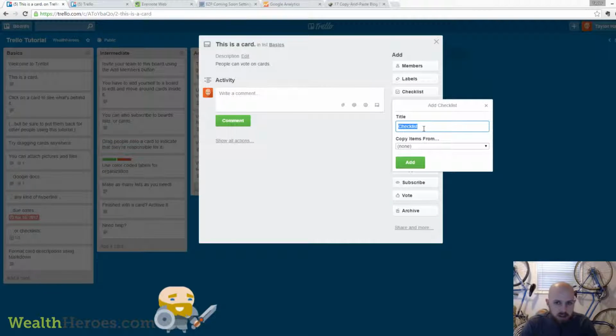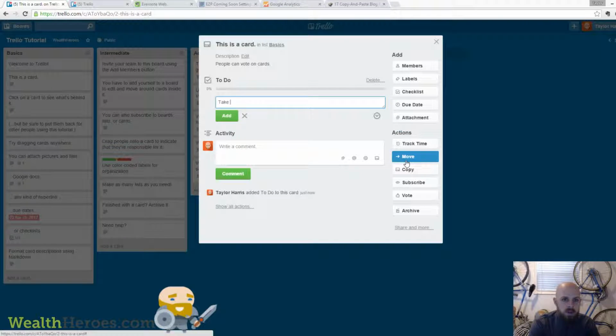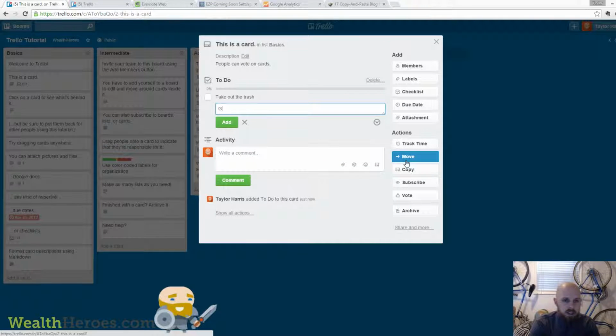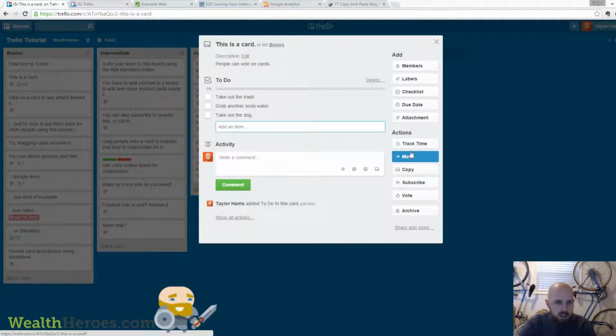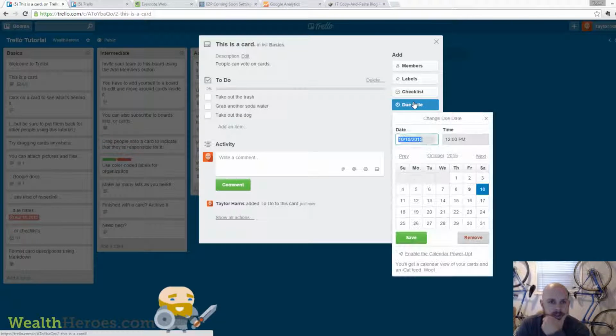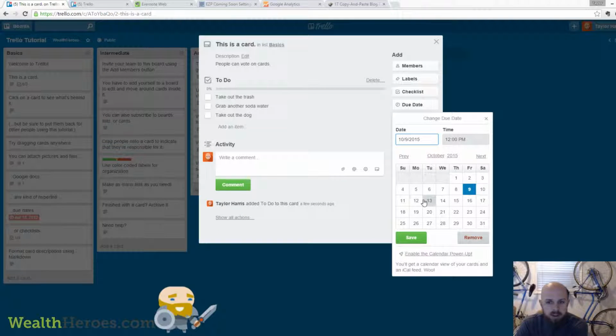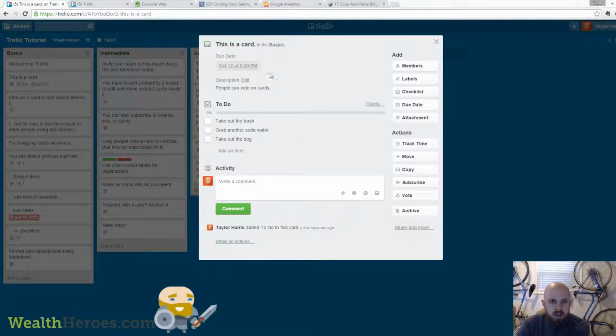Checklist right here. This is easy. Go through to-do items. So name it to-do. Take out the trash. Grab another soda water. Take out the dog. So that's pretty easy too. Due date, you can just assign when you want that card to be done. So today's the 9th. Let's say we want it done by Monday. Put it in. You could even put a time, 5 p.m. on Monday. So now you see it has that.